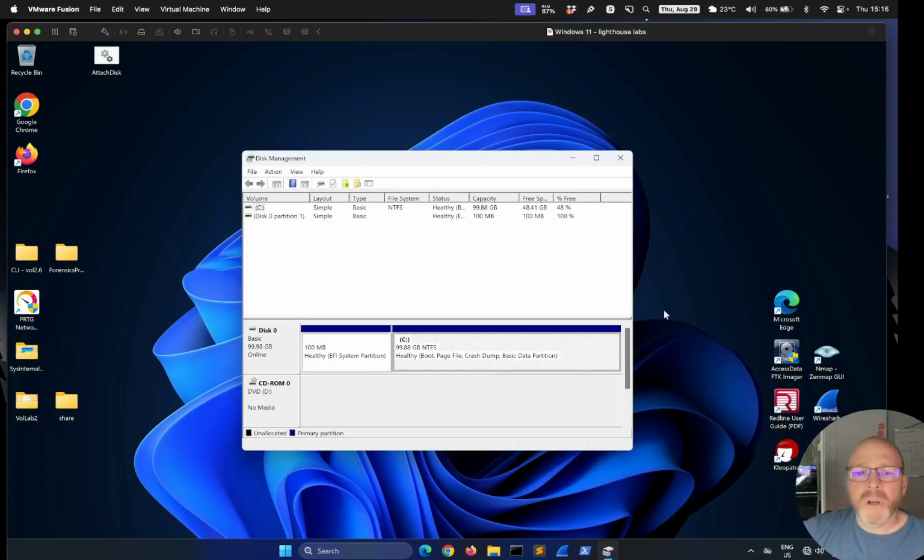I'm showing you this on a Mac host using VMware. The process is basically the same if you're using VirtualBox, whether that's running on a Windows host or a Linux host. The process is the same. Just expand that drive space in the virtual machine manager in the settings for the virtual machine, and then you've got to come into your Windows virtual machine itself and tell it you want to use the rest of that drive space.